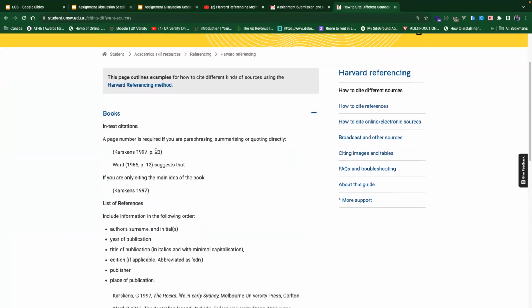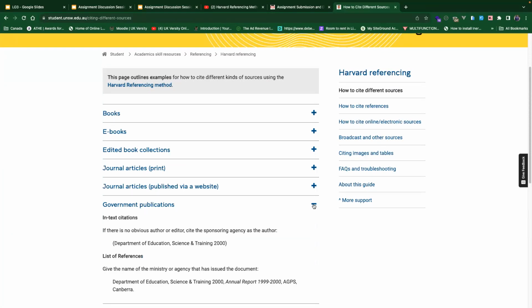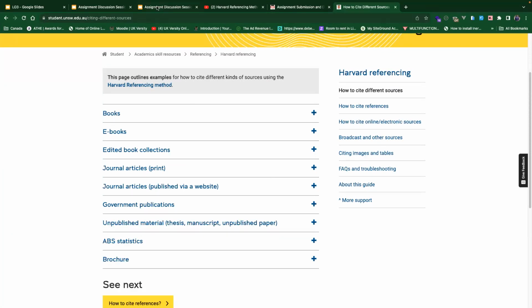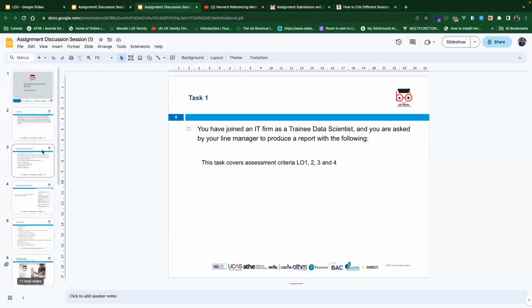This is an example of books. They have examples of books, ebooks, journals, articles, among other things, and government publications. So make sure you follow the Harvard referencing style. And don't forget to email and send us your assignments.